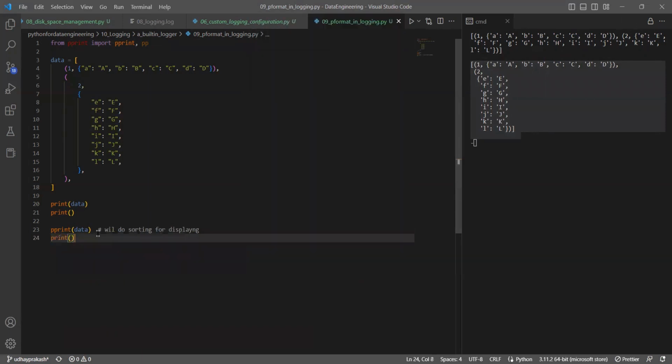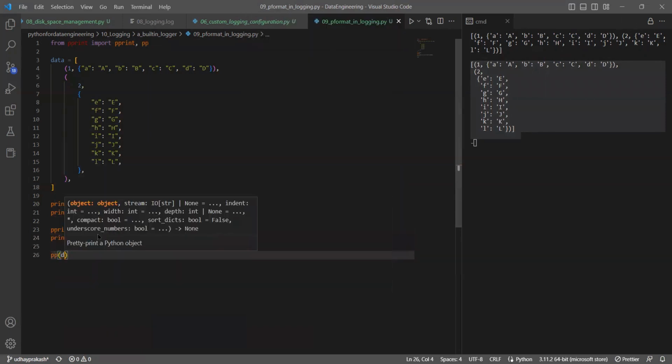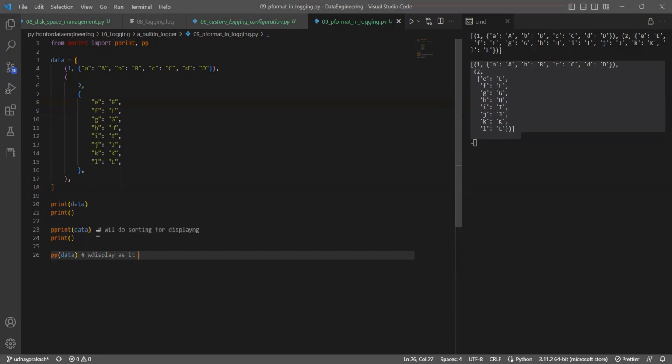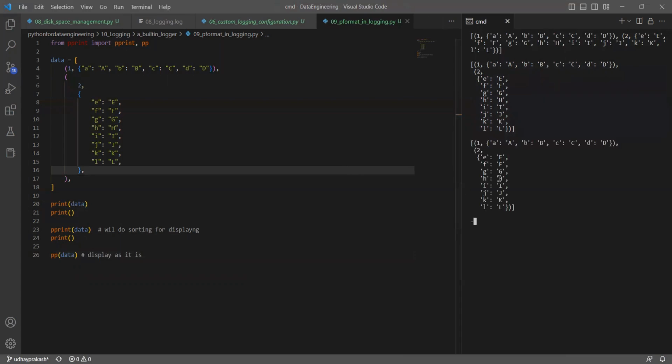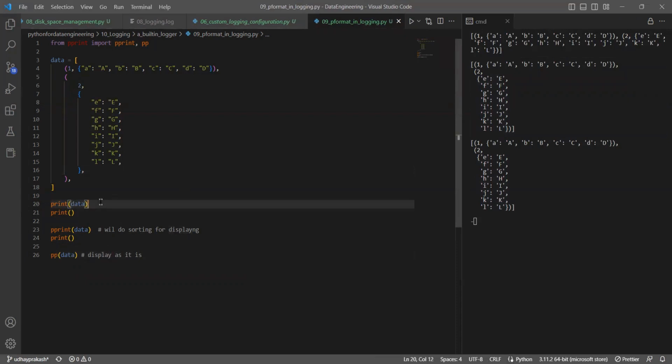And similarly, there is one more thing called pp of data. If I do that, this will display as it is. So no more alphabetical sorting, nothing will happen. It will show as it is. So that's the beauty of it, and that's the reason the P is there. Okay, these are good, sir.